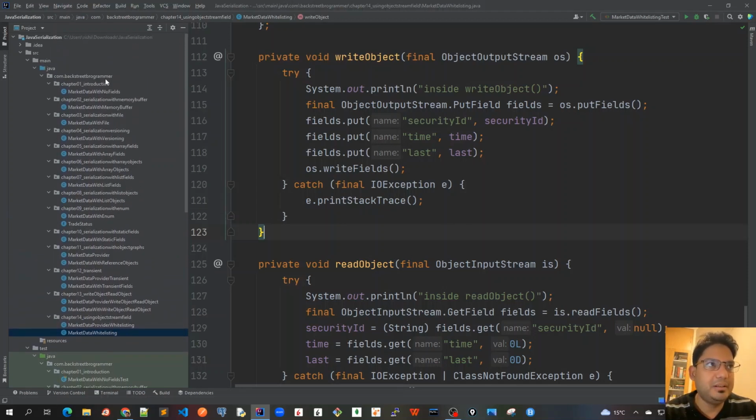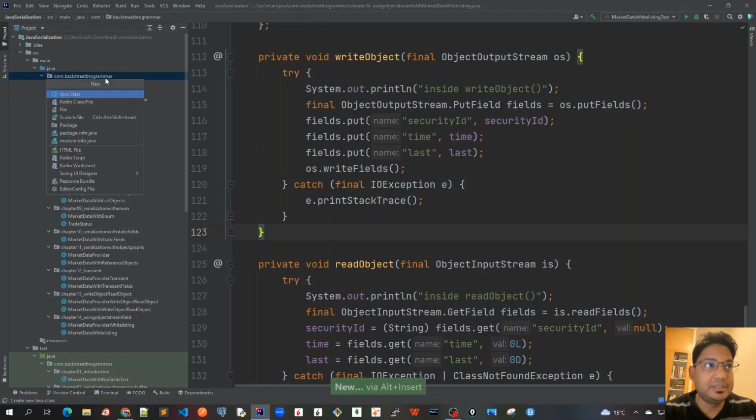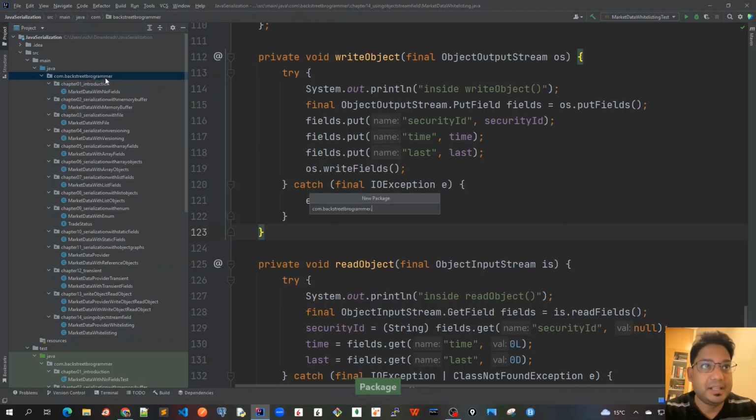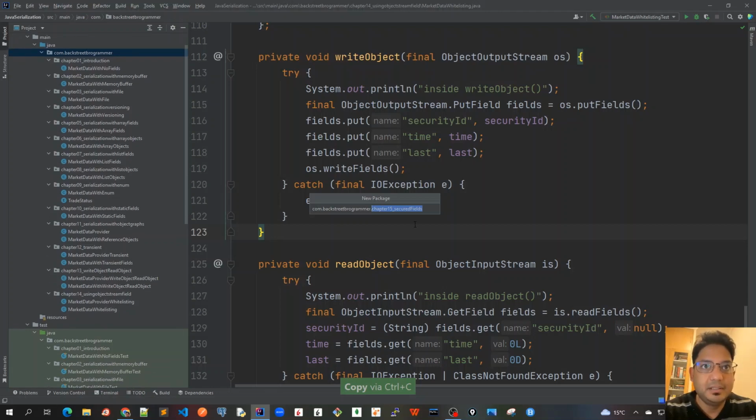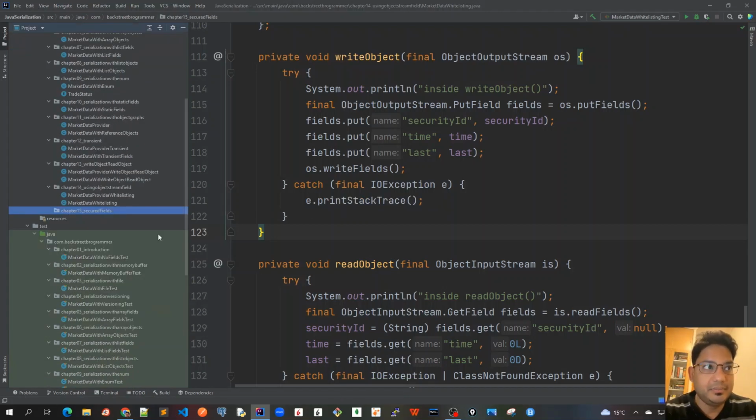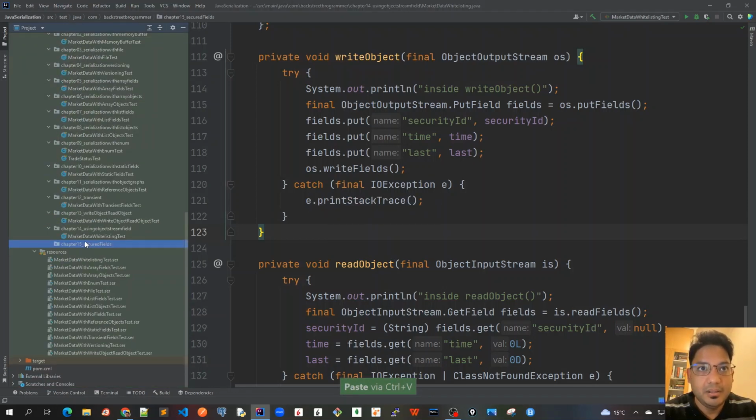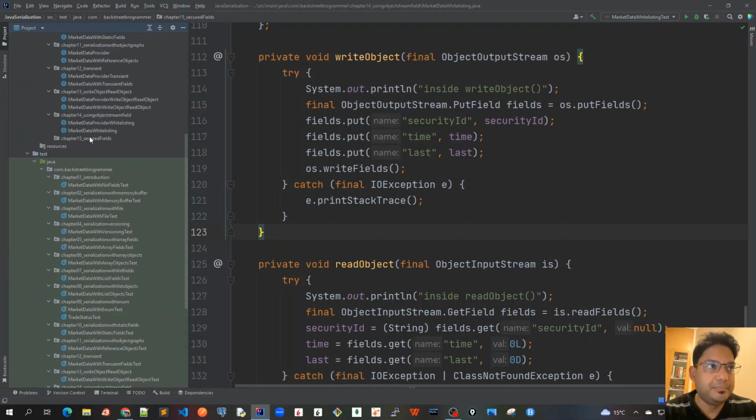First of all, I will create a package. Alt Insert, package chapter 15, and I will call this secured fields. Similarly, I will create one more package in the test. Let me enter it so that the package is created. And similarly, I will go to the test package, Alt Insert, package, Control V. Okay, so the package is created for chapter 15.